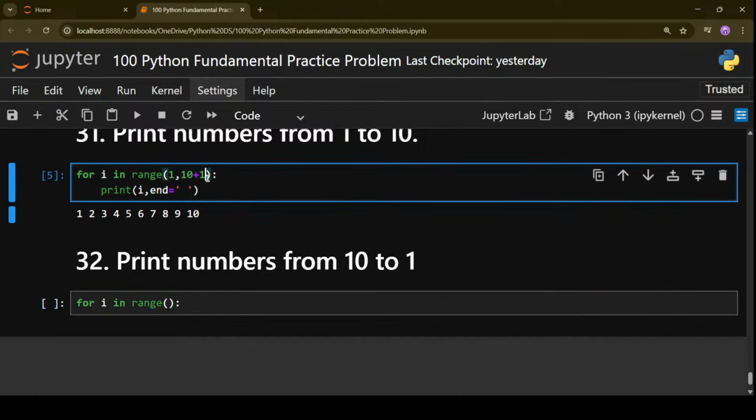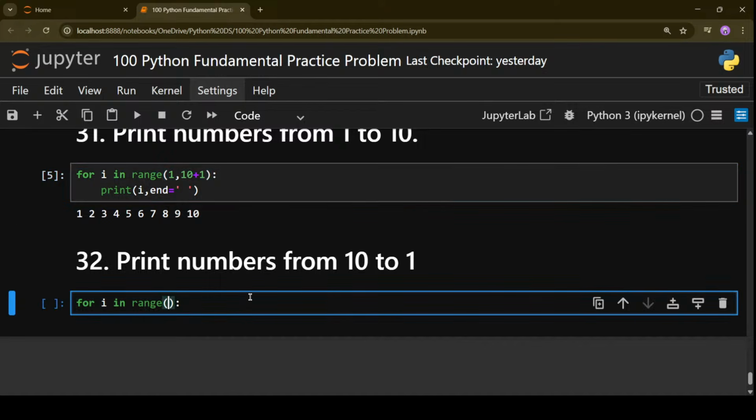But this is not enough. The range function actually takes three parameters. First, the start part, then the end part, and then the step. These are the values which you are setting for your range function to generate the sequences. Now I'll elaborate on it more.